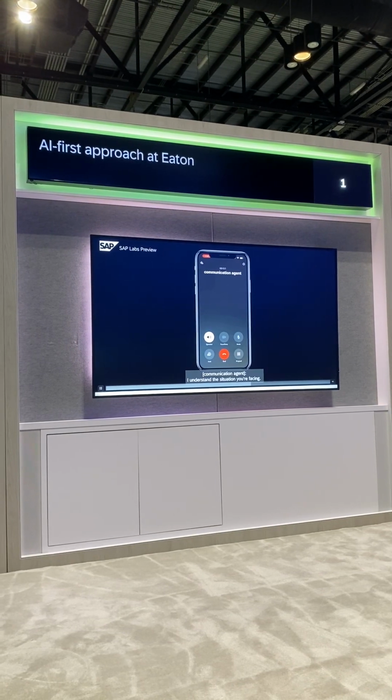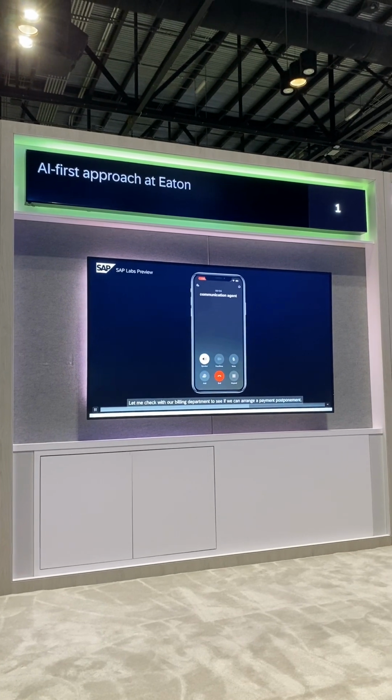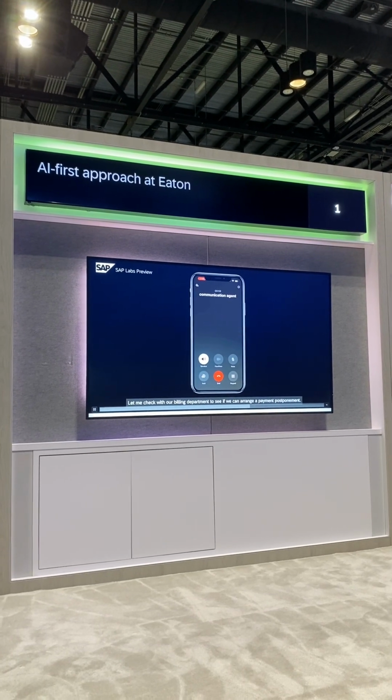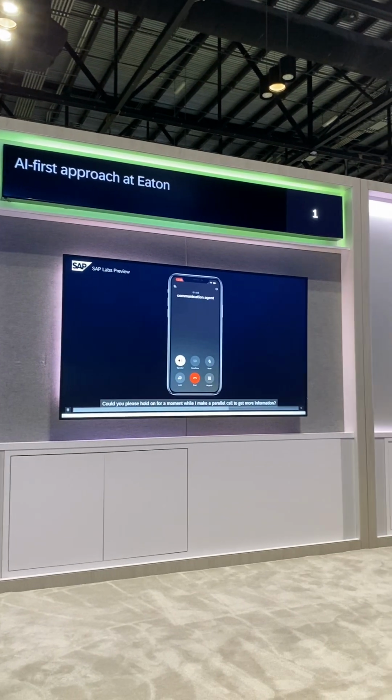I understand the situation you're facing. Let me check with our billing department to see if we can arrange a payment postponement. Could you please hold on for a moment while I make a parallel call to get more information?